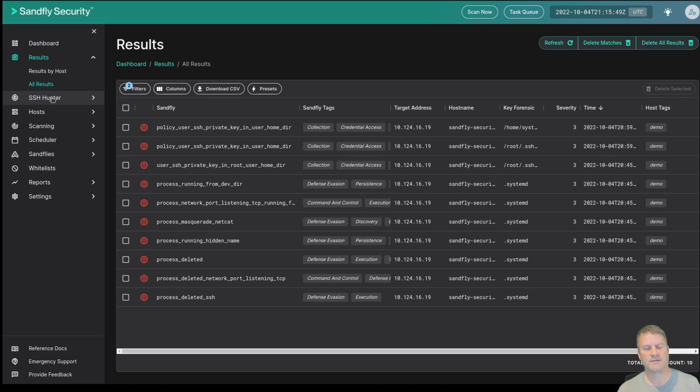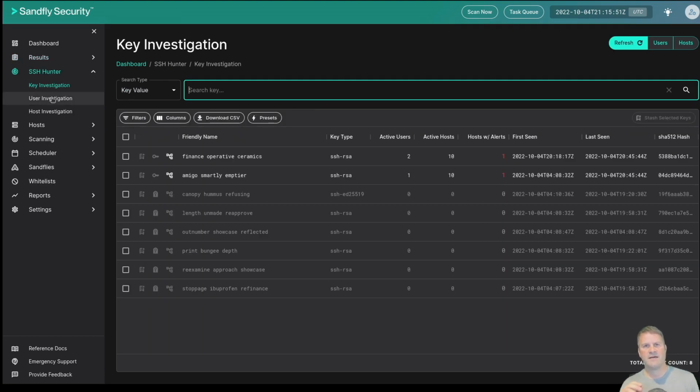The SSH Hunter is a unique feature in our product because the way Sandfly works is we attack the problem of Linux security in two different ways. First of all, we look for what we call active attacks, which are things that are in memory right now, processes that are running. This is very typical of most EDR solutions.